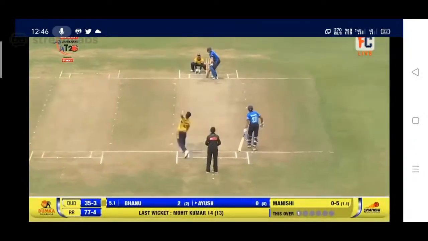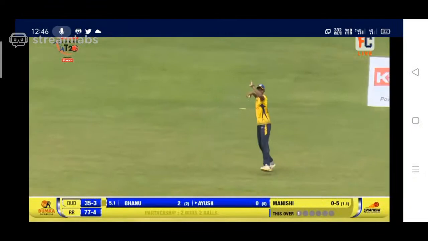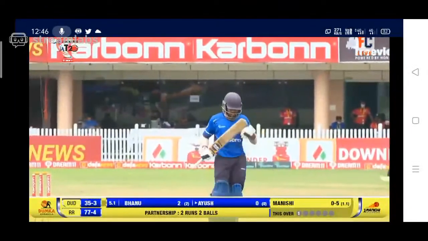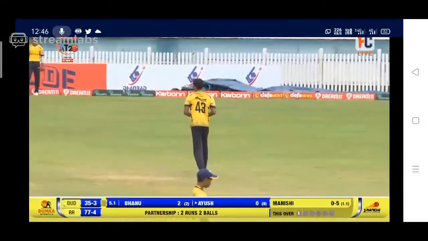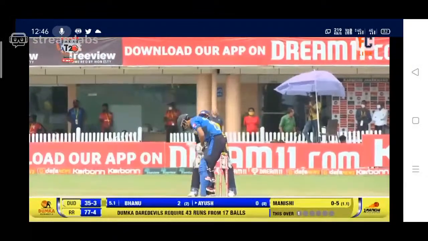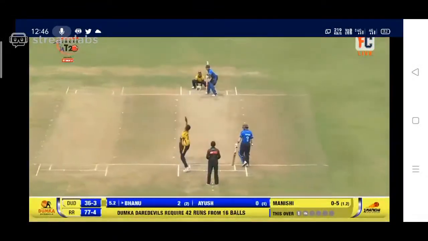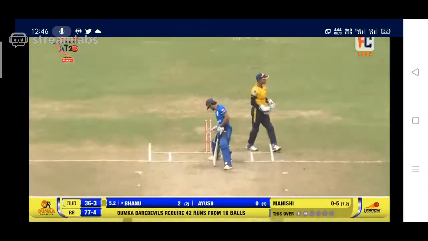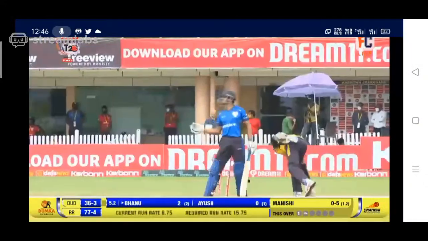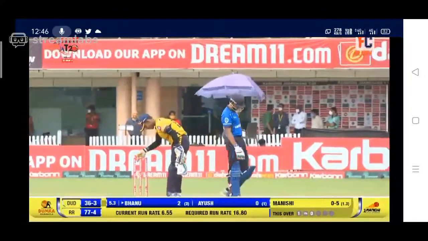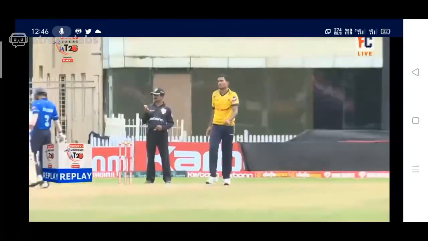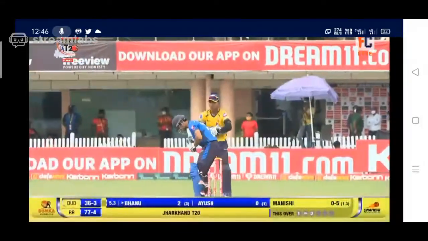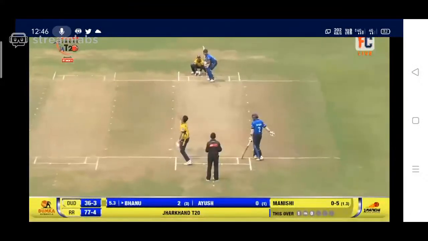35 for 3 after 5.1 overs, and that one hitting his body, in fact trying to sweep the ball, hit his back and went for a leg bye on the off stump. Well bowled, that's what I was saying. Keep the ball just around the off stump or slightly outside the off stump. And once again the batsman trying to heave it on the onside, misses it completely. 36 for 3 after 5.0 overs.